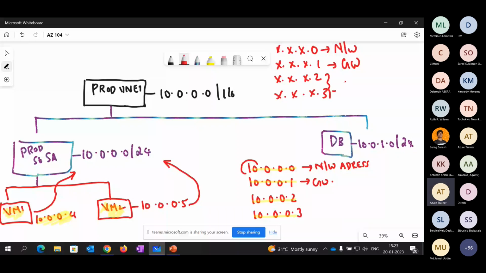In case you have Azure DNS, it's used by .2 and .3 here. Right now you can see this has been assigned for Azure DNS. Now x.x.x.255 is basically used by the network broadcast address.